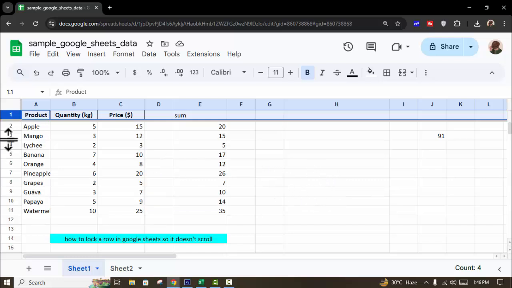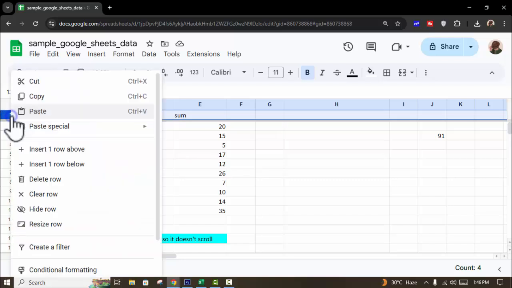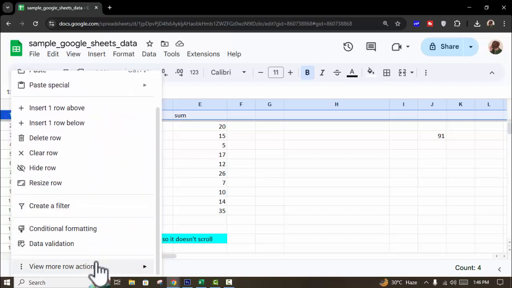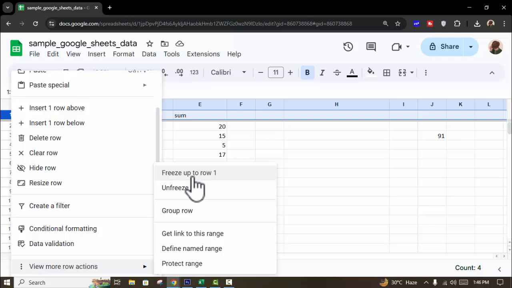And secondly, right click, view more row actions, unfreeze row.